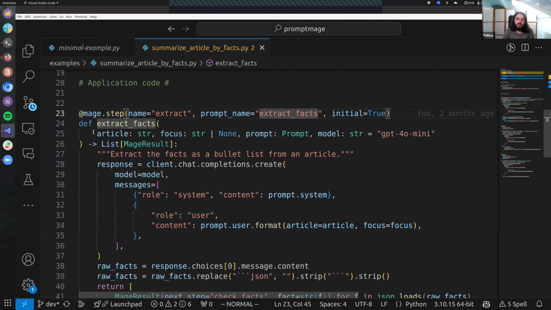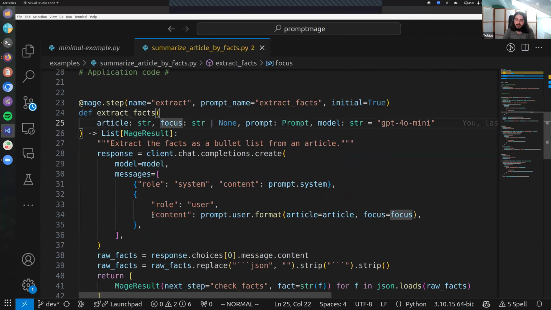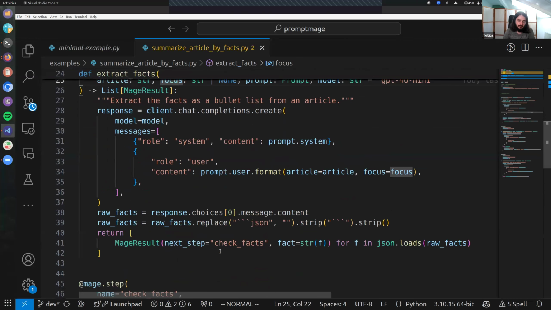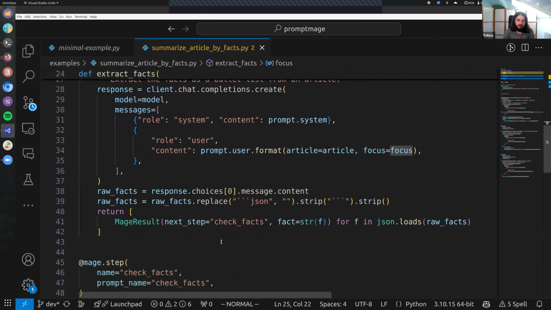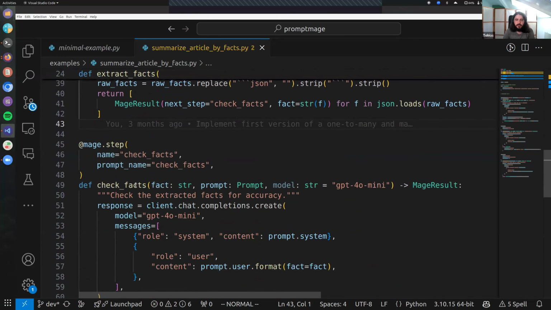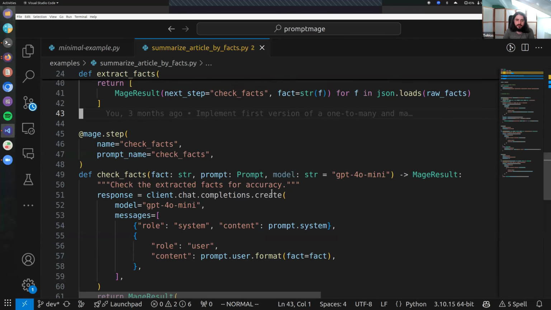This is the first step, and then it gets some article input and some focused topic or something. And then there's an LLM call to OpenAI, and then some cleaning, and it returns a list of these Mage result objects that contain facts. And the next step you see is the check facts step. And we move on there, right? Then it's the check fact.